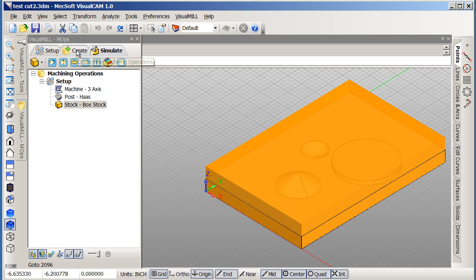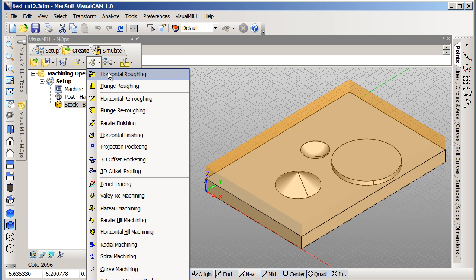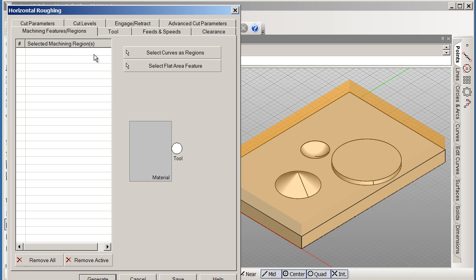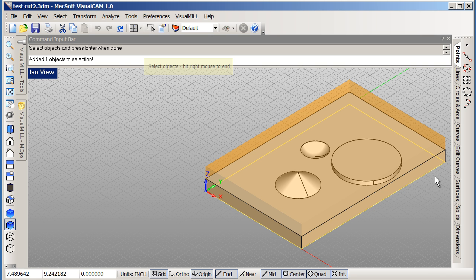Next, we're going to create the tool path. We're going to go in and create a horizontal roughing. And the first thing it's going to do is ask me, what area do you want me to cut? Now in this file, I've created what's called a bounding box, which is a closed polygon that surrounds the area that I want it to cut. In other words, it encompasses everything that has 3D features. So I'm going to go in and select that curve or that polygon, which is sitting here.